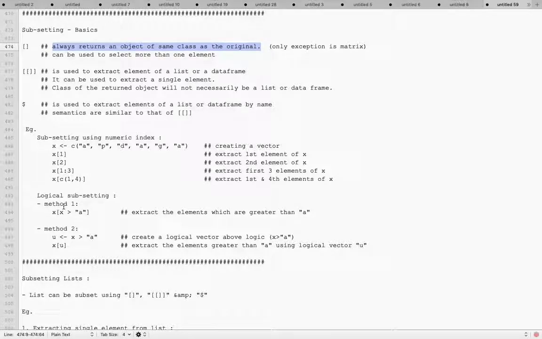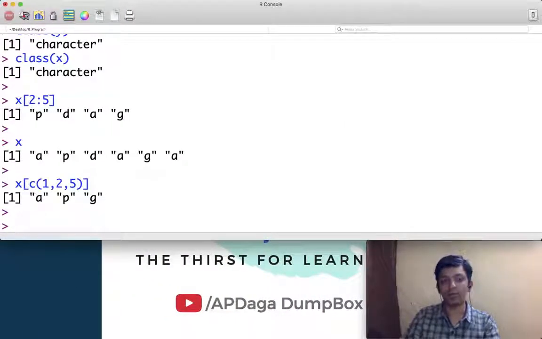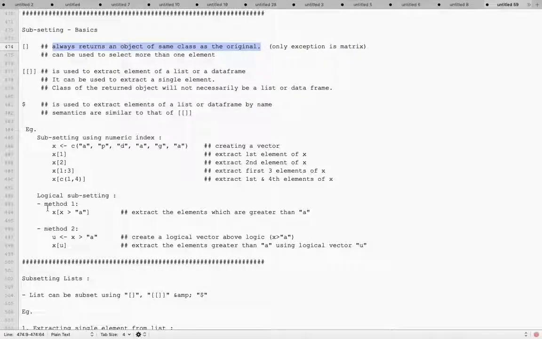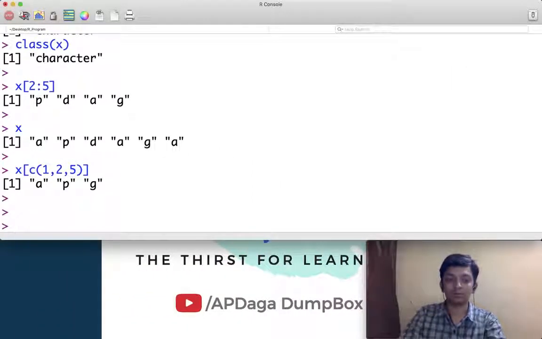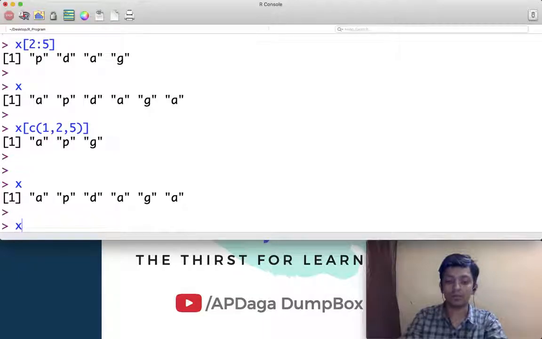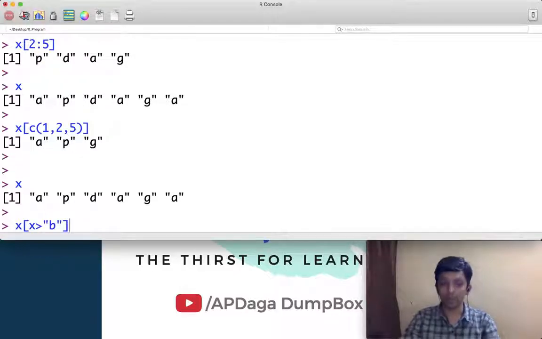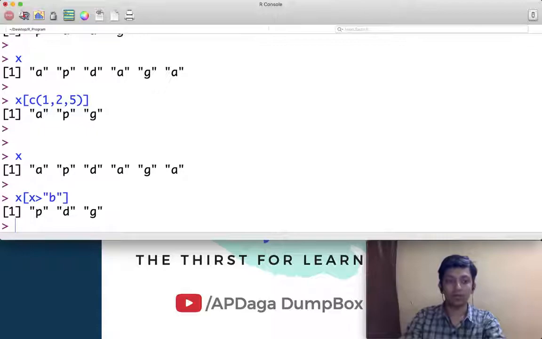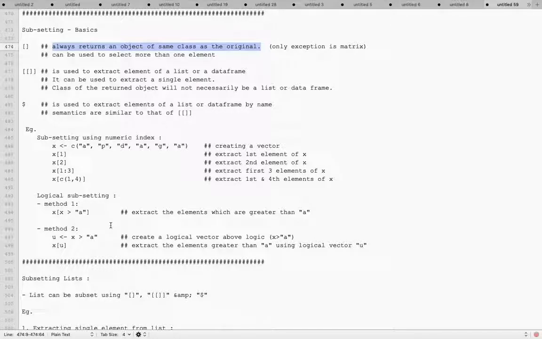Now whatever we have done, we have extracted the elements from the vector using their index. This 2, 5, this is 1, 2, 5, all these are indexes, right? Now there is another method also, that is subsetting, logical subsetting we can call it. So what we will do, we know the content of X, that is A, P, D, A, G, A. I want all the elements in X which are greater than character B, right? So alphabetically you can think that A is smaller than B, then C will be greater than B, like that. So if you do it like that, you are getting output as P, then D and G, right? All A are excluded. So this is how you can do it. This is the logical subsetting.